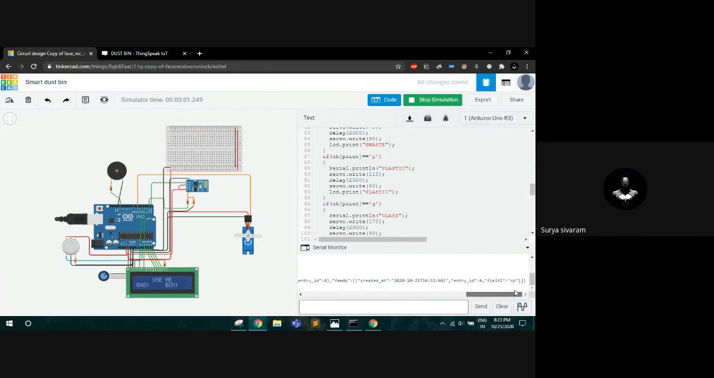So now it's showing it has directed a plastic waste. Accordingly, I can see the angle is now different. It has moved it to a different spot, and it will stay there for a 2 second delay, and it will go back to its rest place, and our LCD will get updated as it has directed a plastic waste.